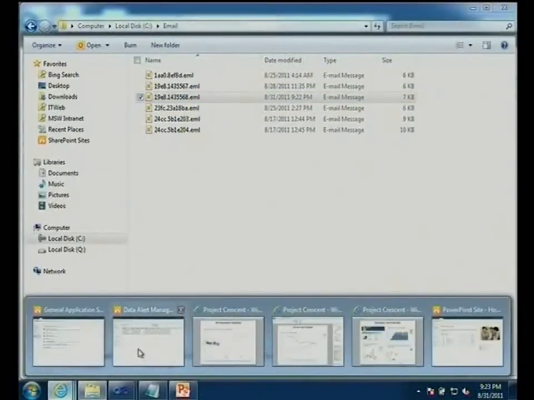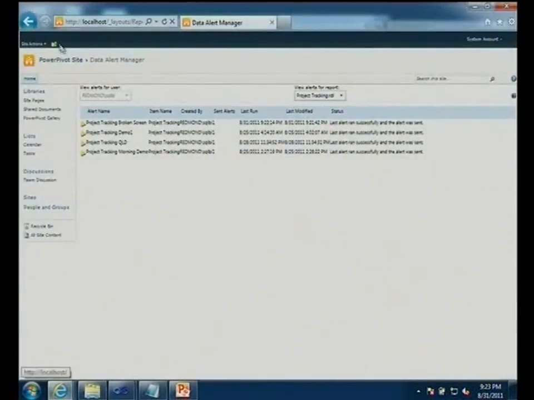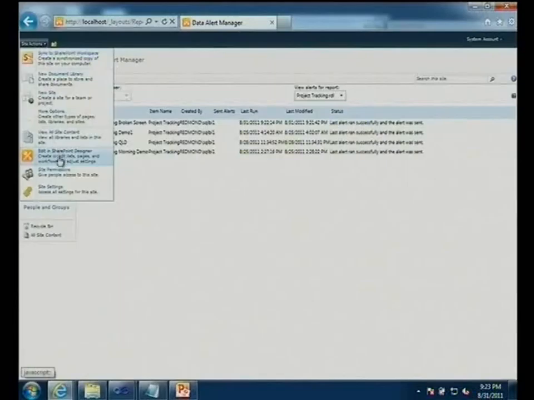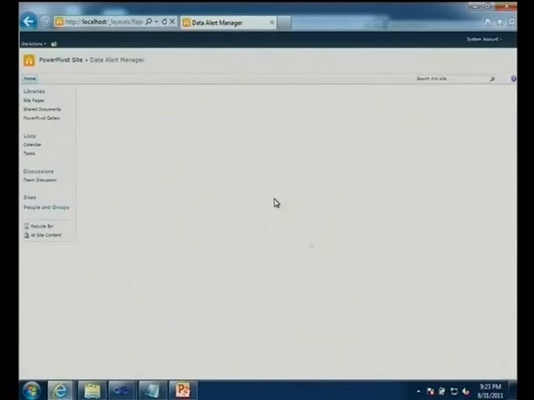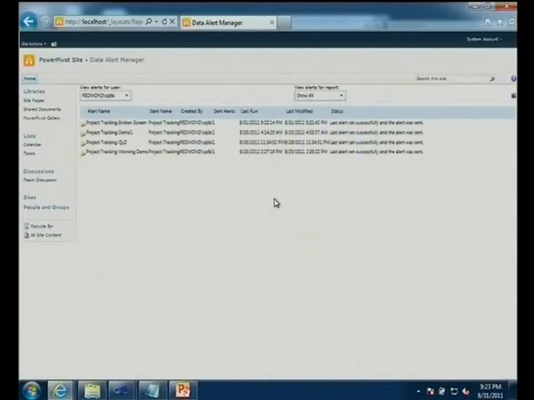From the management point of view, what you can do is when you go to site settings, under site settings, there's now a reporting services section, and you get manage data alerts here. That means you as the administrator can come in and see all of the alerts on this particular site. And if you go to the central admin and manage data alerts there, you can see all of the alerts across the farm. Okay? So here, this is the exact same list because I'm the only user who's creating alerts right now.